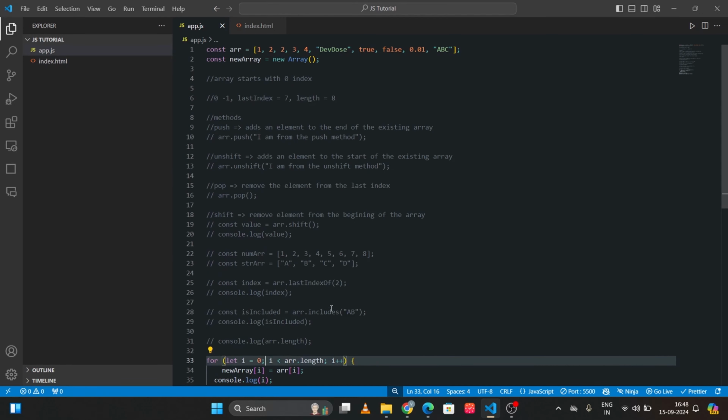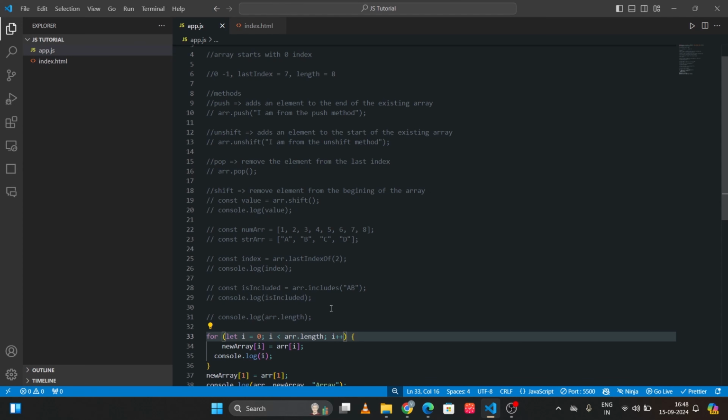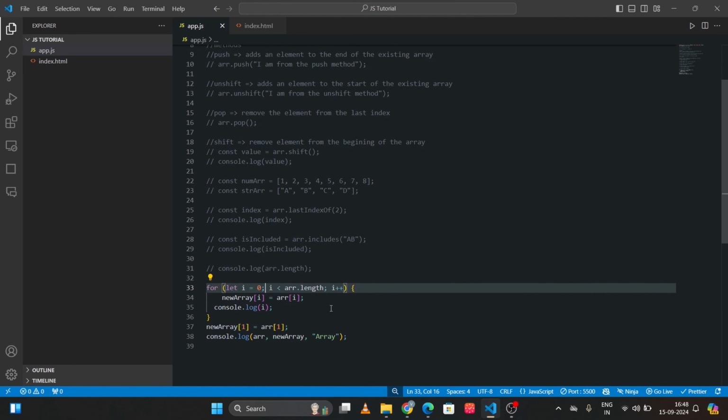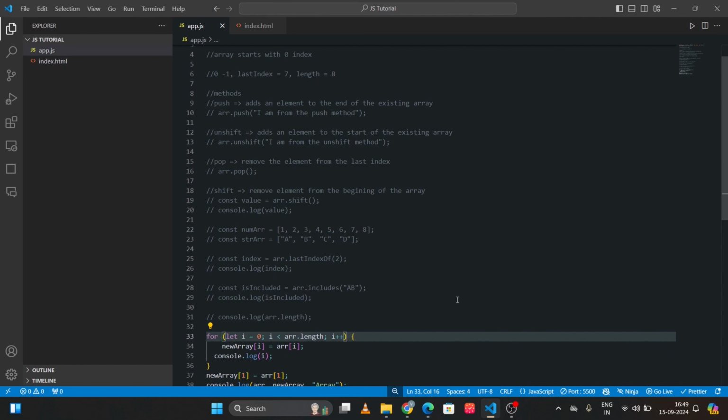Okay, so we spoke about a couple of methods. We spoke about lastIndexOf, push, unshift, pop. We also spoke about shift, right? And array iteration. We also spoke about includes. Hope these things are clear.